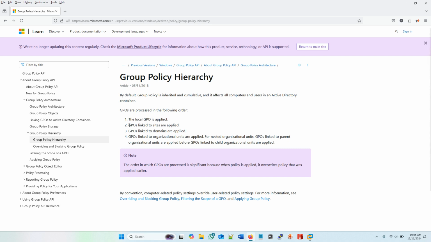And then the group policies linked to sites are applied. Sites means, let's say you have two sites, like one is a hexagon site and the other one is a circle site. They are different sites. Sites are separated by logical groups of different subnets, and different groups of computers and users. After local policies are applied, the third one is group policies linked to domains. So a domain like hexagon.local will be applied.